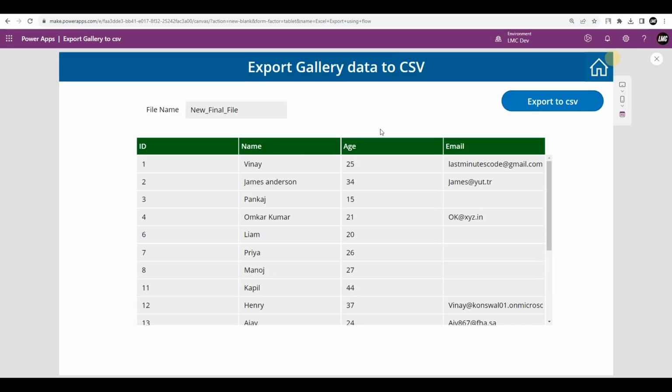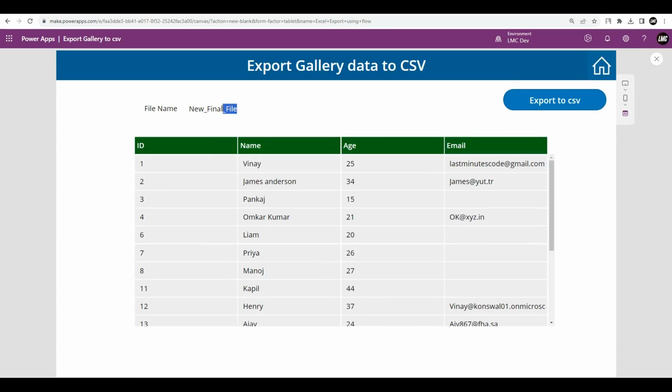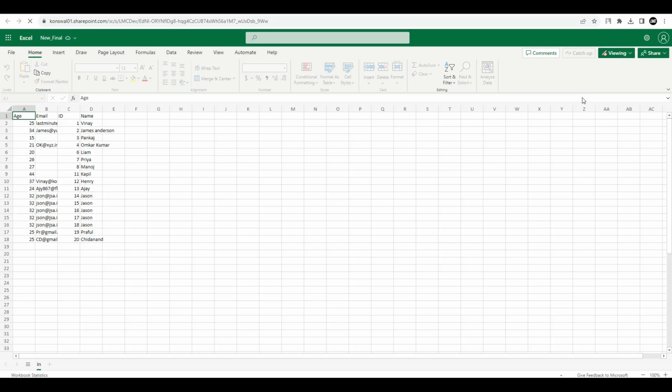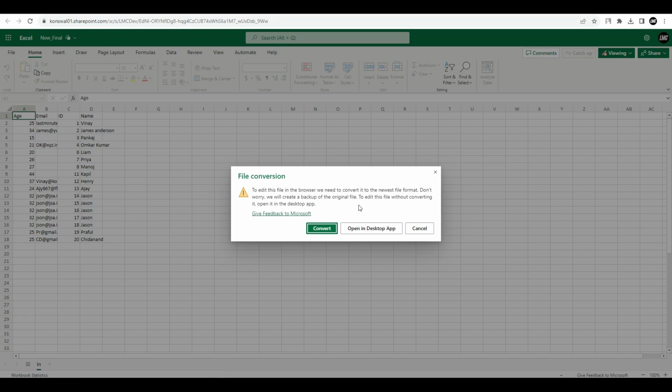So see this time what will happen. So I will just say new final. Okay, and hit on export. See this time what will happen. It will automatically open this link for me, right? So this is what our task was. I can click on edit.